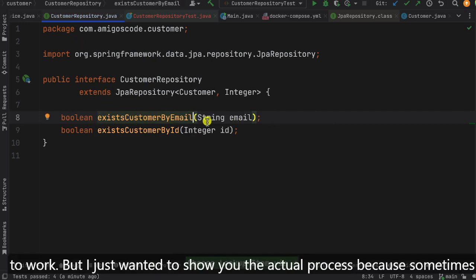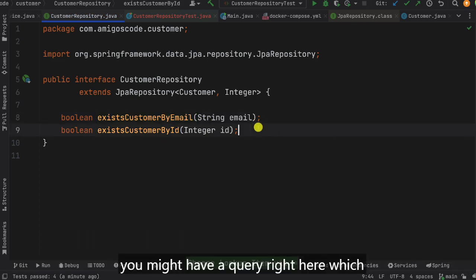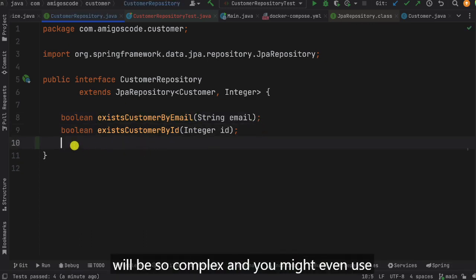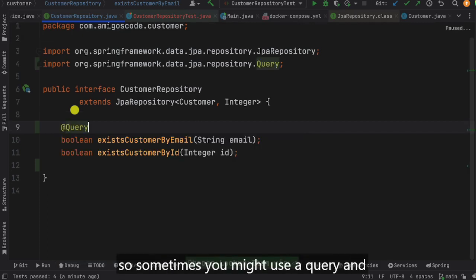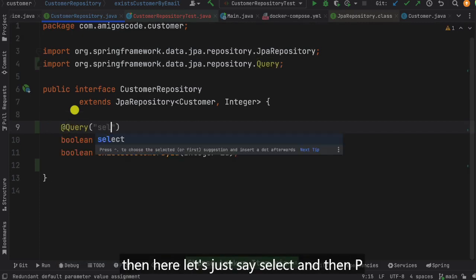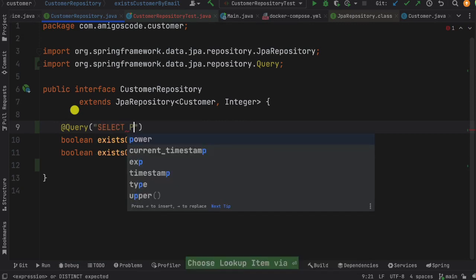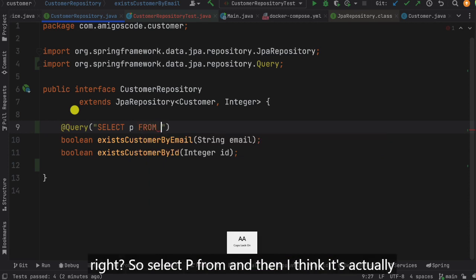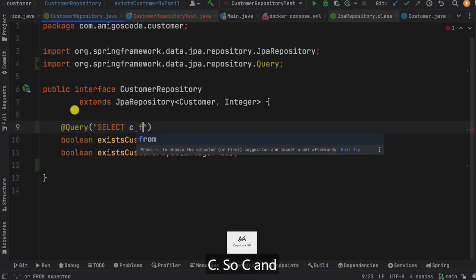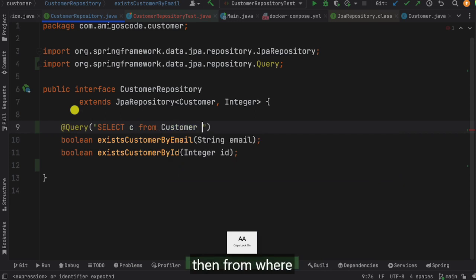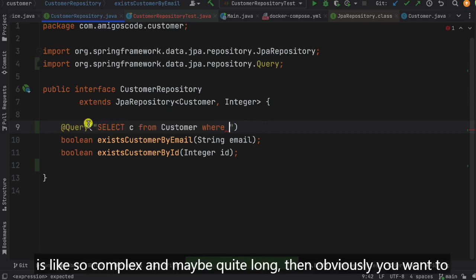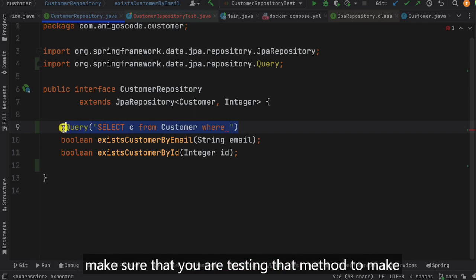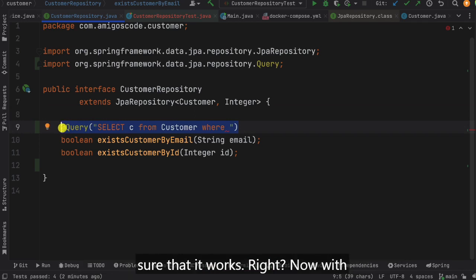But I just wanted to show you the actual process, because sometimes you might have a query right here which will be so complex, and you might even use the at query annotation. So sometimes you might use a query, and then here, let's just say select C from customer where. So this is JPQL, right? Basically, if you have a custom query, which is so complex and maybe quite long, then obviously you want to make sure that you are testing that method to make sure that it works, right?